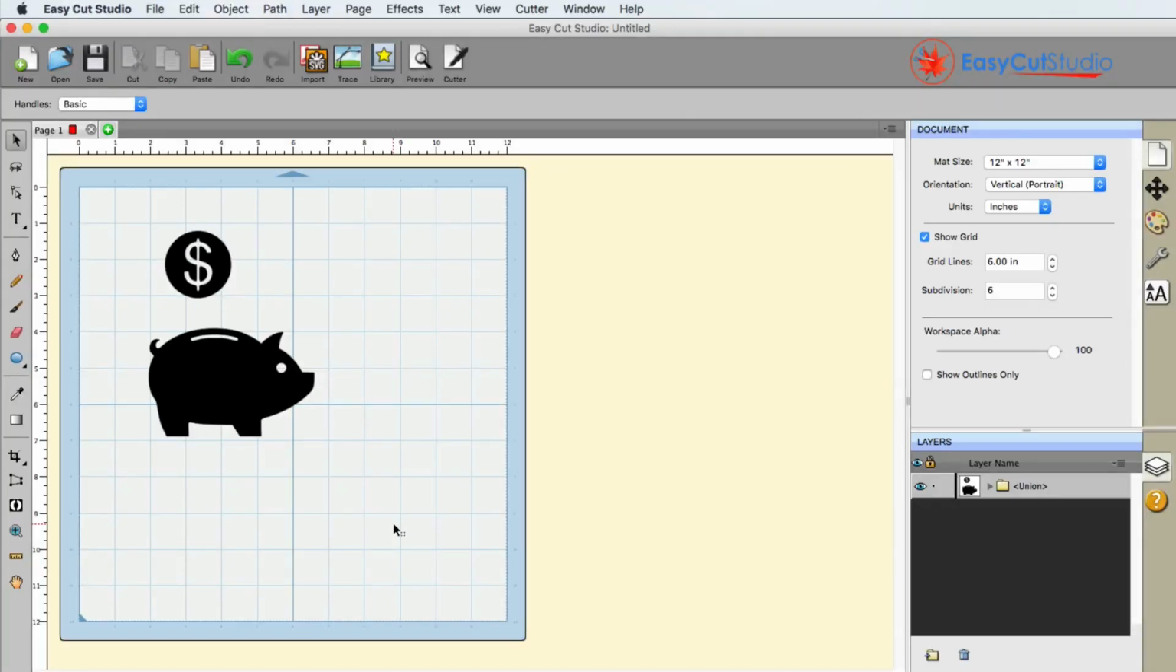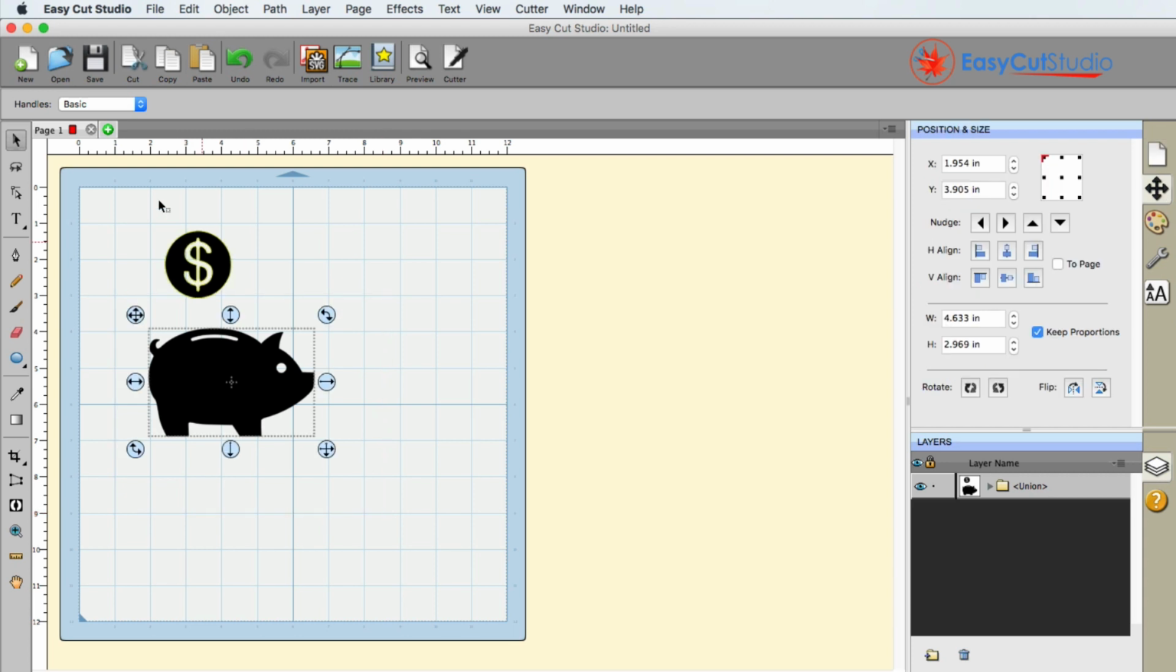Right, in this video with Easy Cut Studio, we're going to talk about selecting items as well as what the tools on the outside of the selection do for you. All right, so very simple with the selection tool up here in the top left, it allows you to click on items, you can also select items, and you can select multiple items as well.